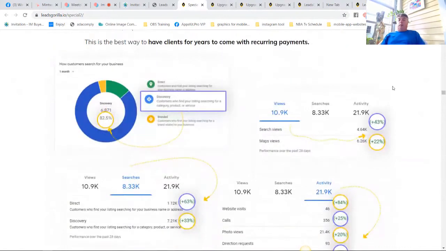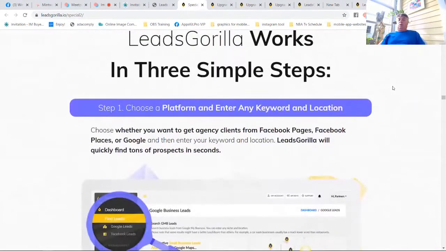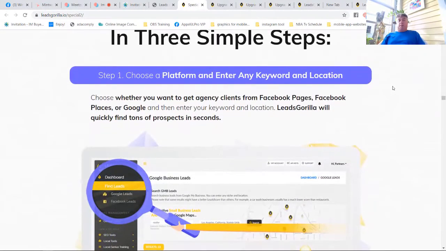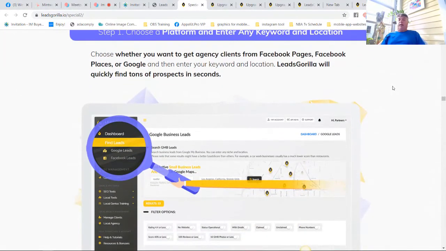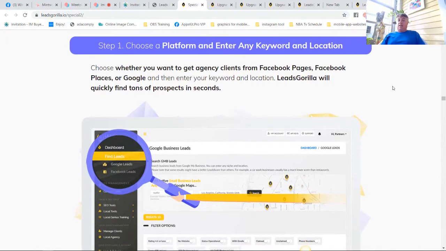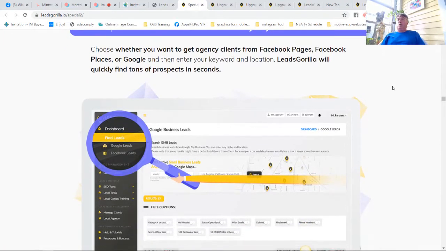So right now, LeadsGorilla works in three very simple steps. You're going to choose a platform, whether it's Facebook or Google. Enter a keyword and a location, and yes, this works around the globe. We're using Google's Map API. There is a little bit of setup. They've got a great tutorial on how to set your API up for Google.